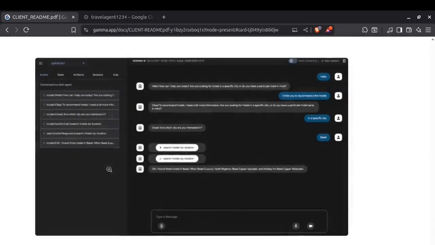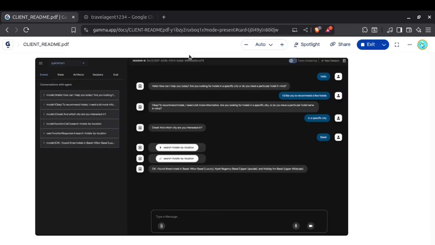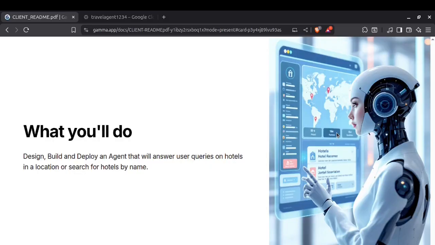At the end of this code lab, the chat conversation should look like this. The user will ask a query and the assistant will respond based on the user query. It is only based on the chat. Deploy an agent that will answer user queries about hotels in a location or search for hotels by name. In this code lab, you can do many more things after modifying the code, but right now I'm presenting a basic one.